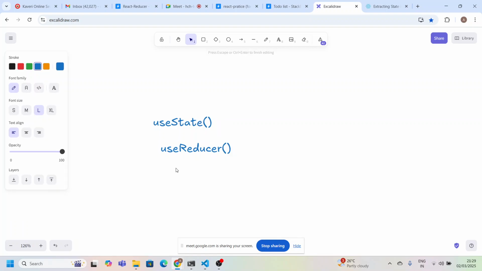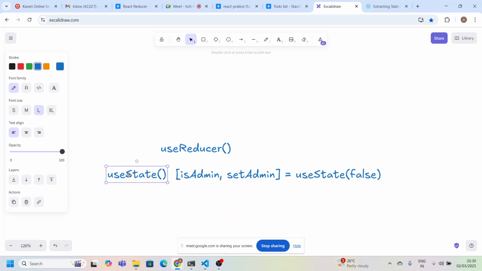For example, I have a simple state called is admin. I would like to store a simple state variable, a simple state like a Boolean value. For example, set admin, and then I'll say use state false. By default it is false. So in other words, what I'm saying is, if your state is having primitive values, a number, a boolean, a string, simple values, then the recommendation is you can use use state.